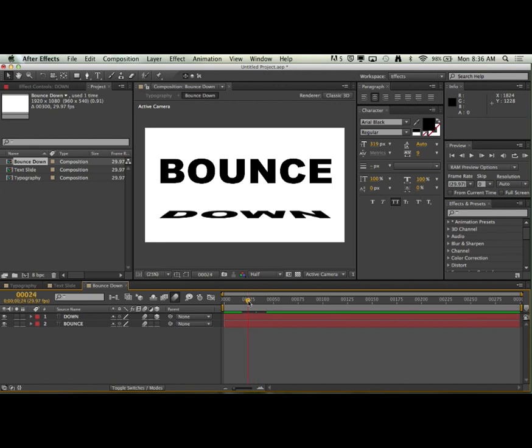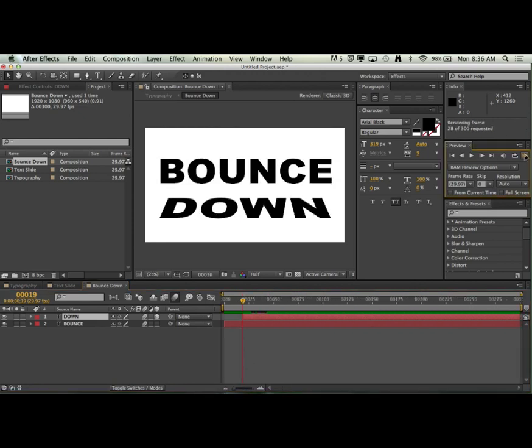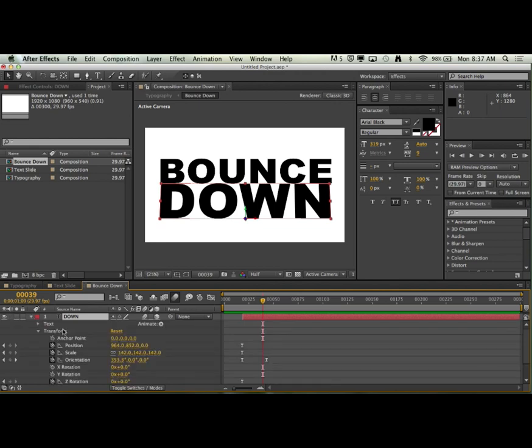And right where down starts to come up, we still see a black line. So let's actually trim the layer up to that point. And then now you shouldn't see it. And I want to move down overall. It's too close to bounce.